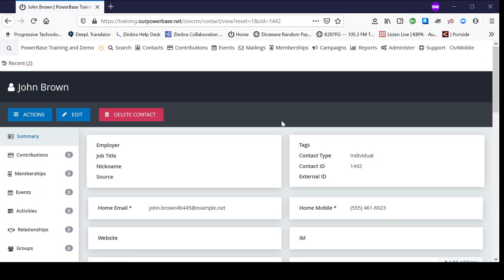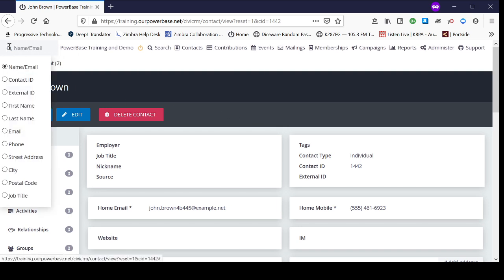Okay, so that's how quick search works. Again, best practice, enter the last name with a comma, space, and first name, unless you have a really unique name, to make it easier to search.